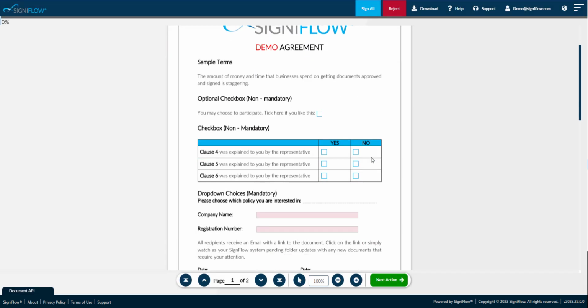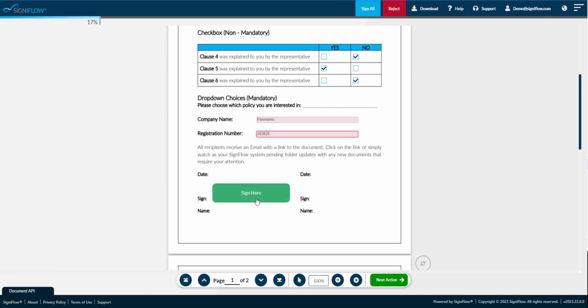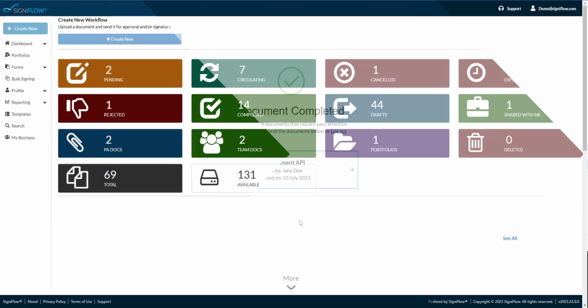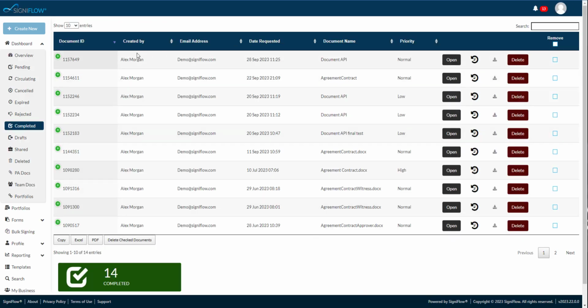To learn more about filling and signing a document, please visit SigniFlow Academy and navigate to the EasySign section under Basic User Training. Once the recipient has completed all actions, the workflow is now complete. All participants will receive an email containing the final, signed document and audit trail. To view the final audit trail and updated action logs, log into the system with the sender's account associated with the XAPI key and navigate to the completed folder on the dashboard.